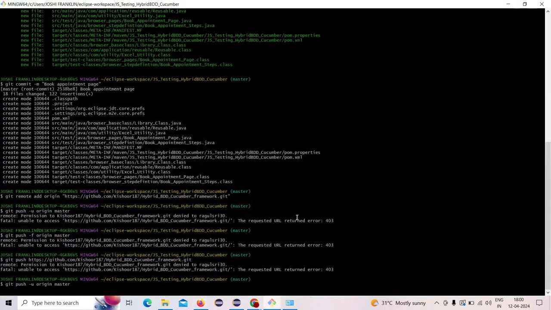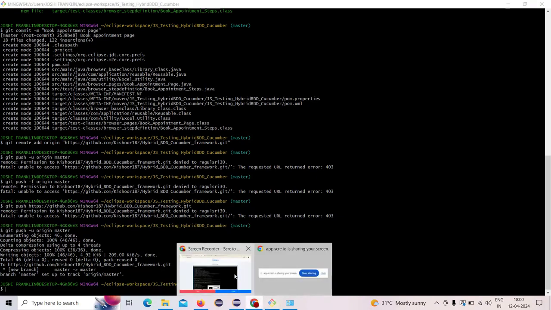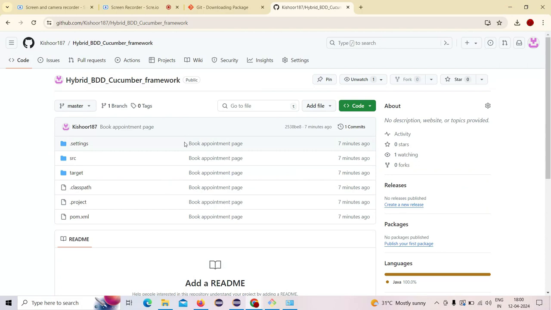Now the code should be pushed there. Okay, now you can see that the code has been pushed. 100%, 46 out of 46 objects have been pushed. Let's go to the repository and refresh it. You can see now, right? The code has been pushed here.